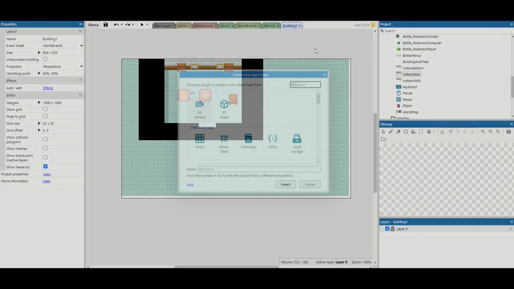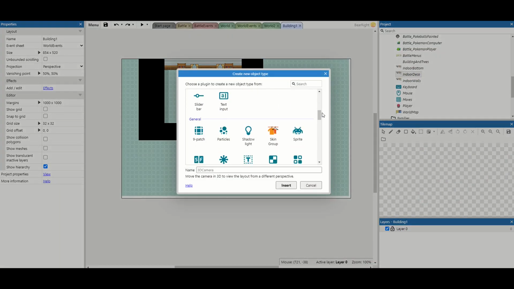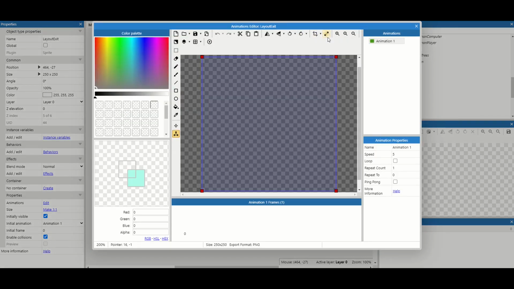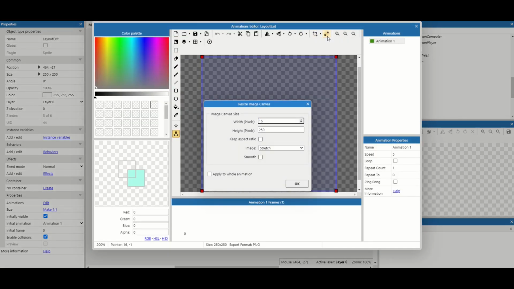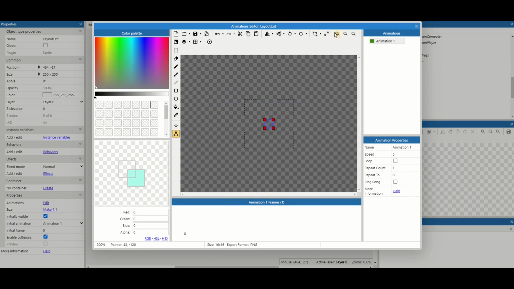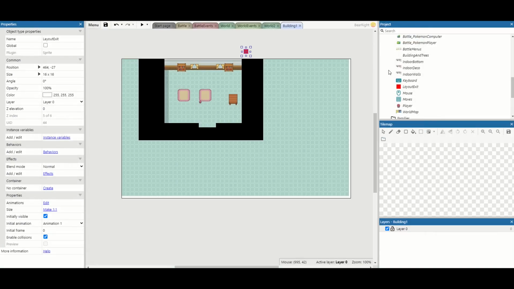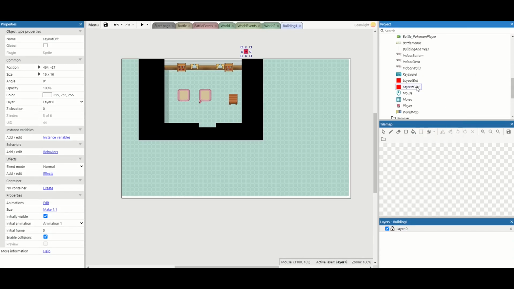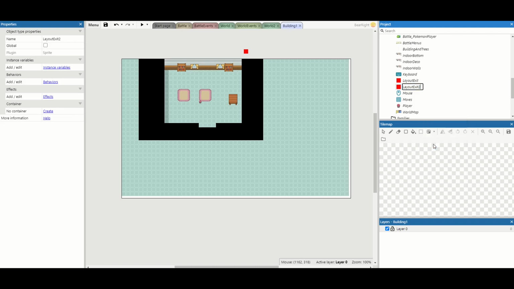So first thing we need is to insert a new object, scroll down and create sprites. And we're going to call this layout exit. And this is going to be how we exit a layout. So we're going to resize it to 16 by 16, which is the standard size of our tiles. And I'm just going to fill this in with a bright red color, like so.